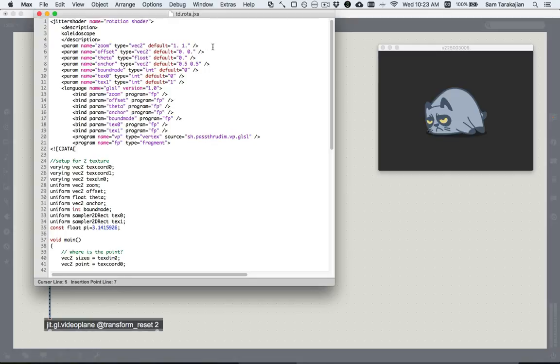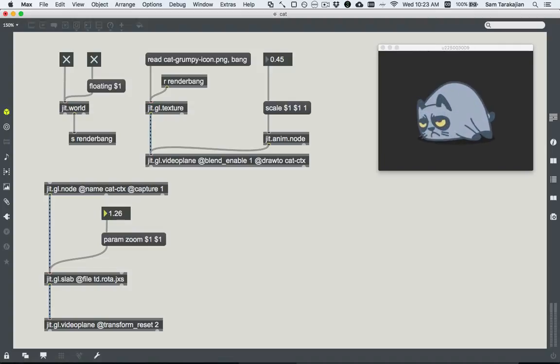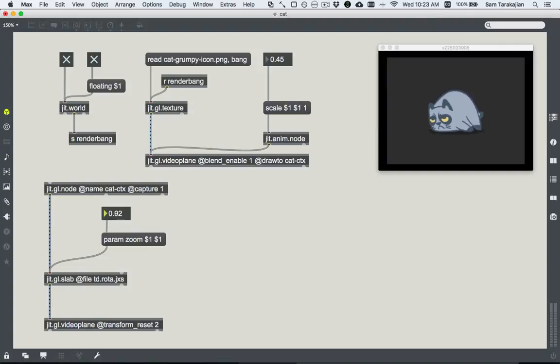So the reason that you want to open this up is because this lets you look at this parameter, named zoom. So now you know, okay, this shader has a parameter called zoom, and I can change its value. So we could do that by doing something like this. Param zoom $1, and this will let us adjust the zoom of this cat. There you go, zooming in and out.